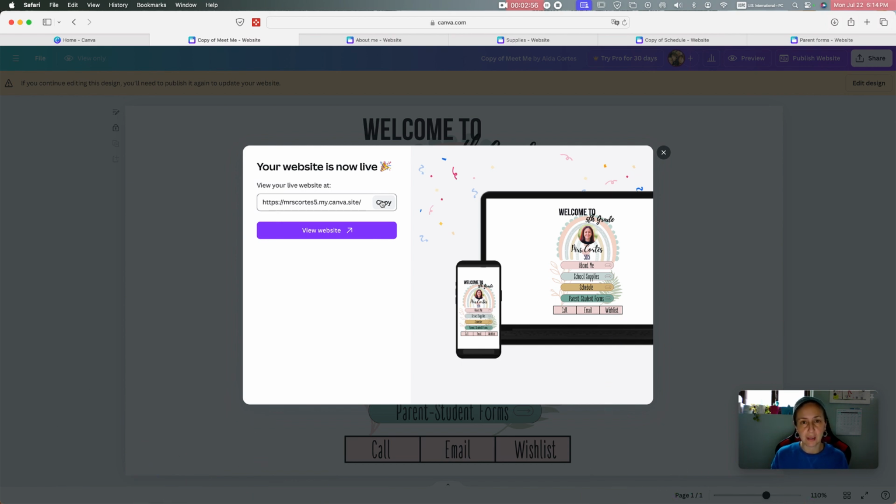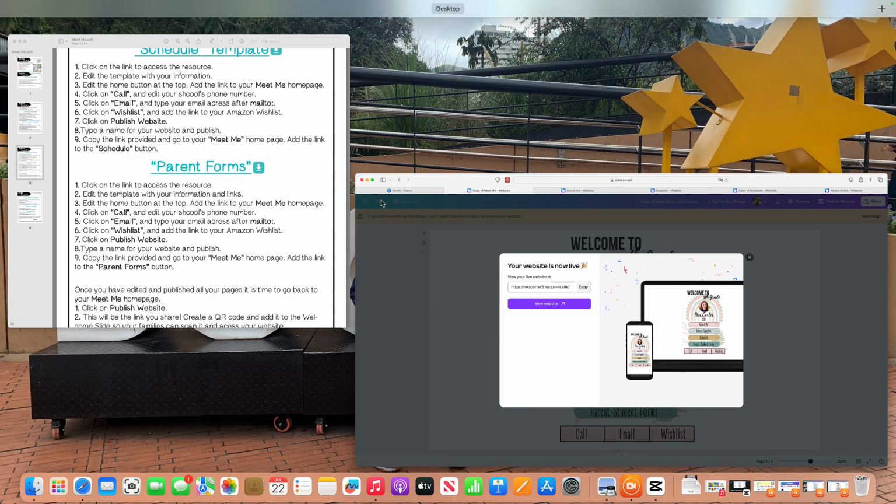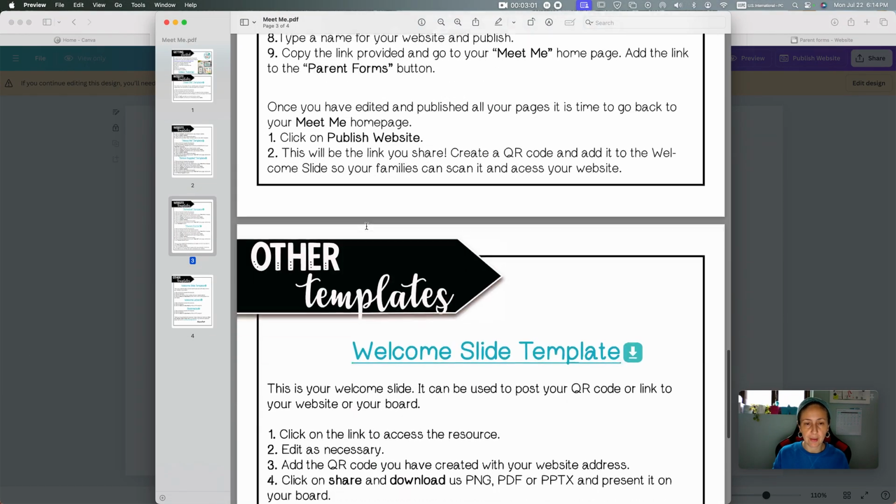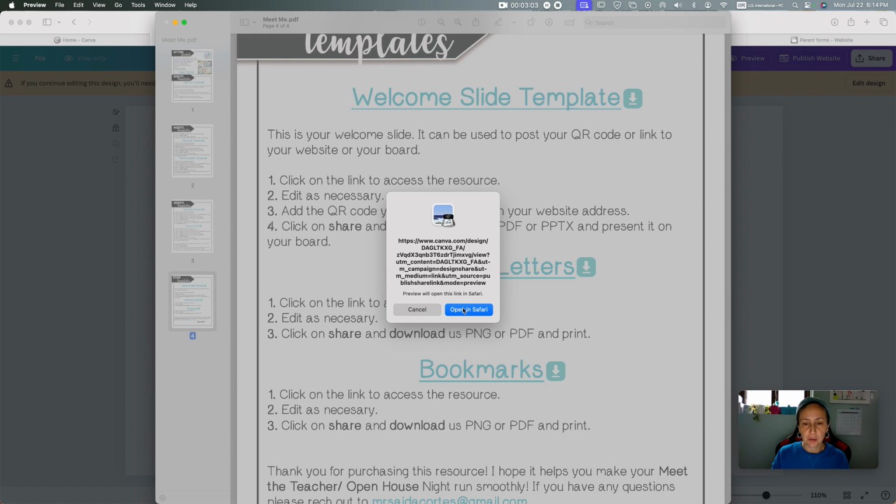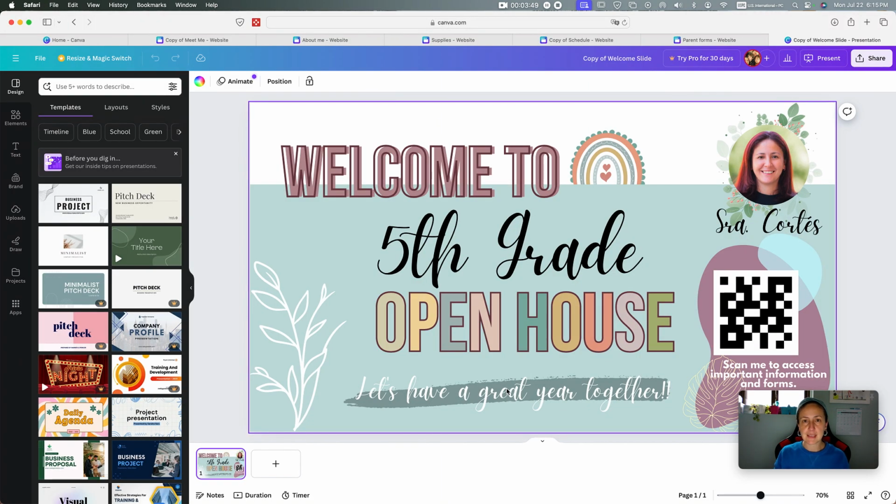Once you have that QR code, you can use the welcome slide template, this one here, to add that code. This is the slide I keep in the front of my classroom, projected on my smart board with the QR link, so everybody that comes to the room knows what to scan, and I can be with the kids, meeting the kids. So add your information, change everything, add your QR code, and then you can download it as PNG, PDF, or PPTX and project it as you want in your classroom.